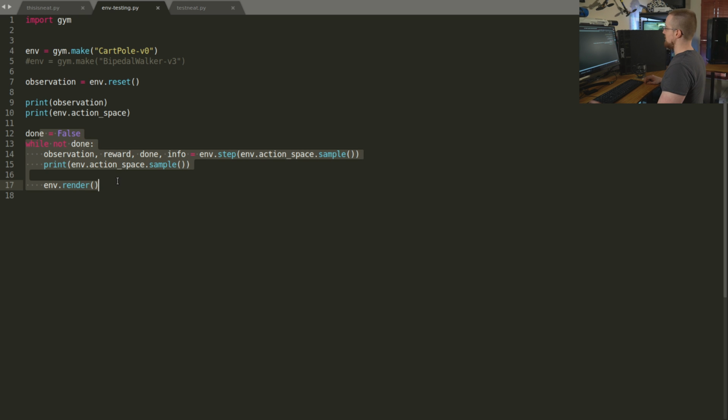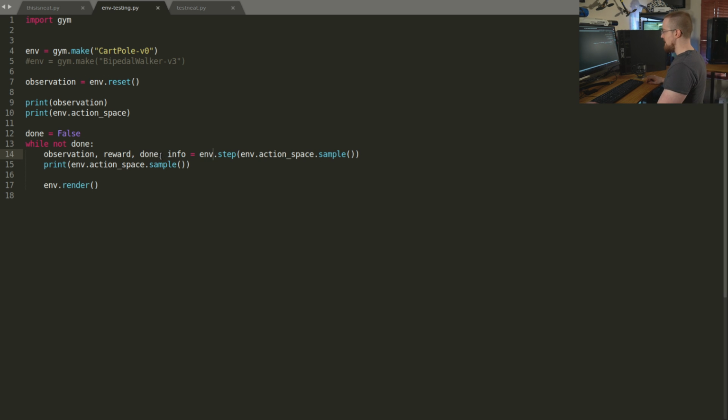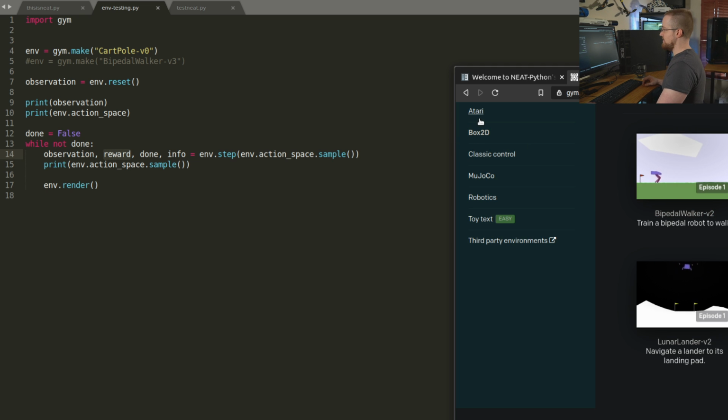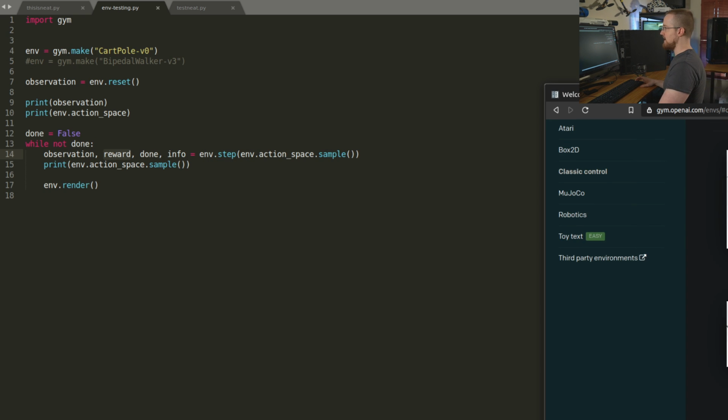Then basically we loop the environment. So while it's not done, just keep going, give us the reward, let us know if the environment is done for whatever reason. I believe with CartPole, the limit is 200 frames, and the reward is, I believe, each frame that you stay alive. So the idea of CartPole is to keep this pole balanced on the cart. So you have to move the cart to keep the pole balanced.